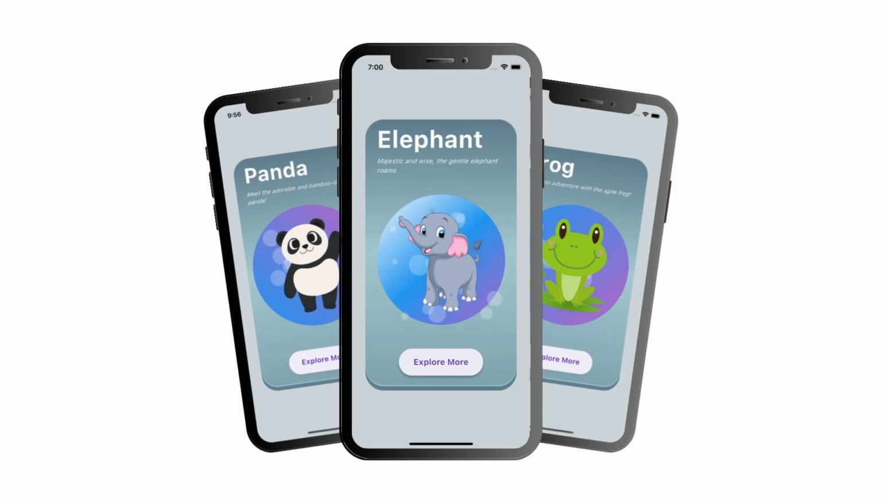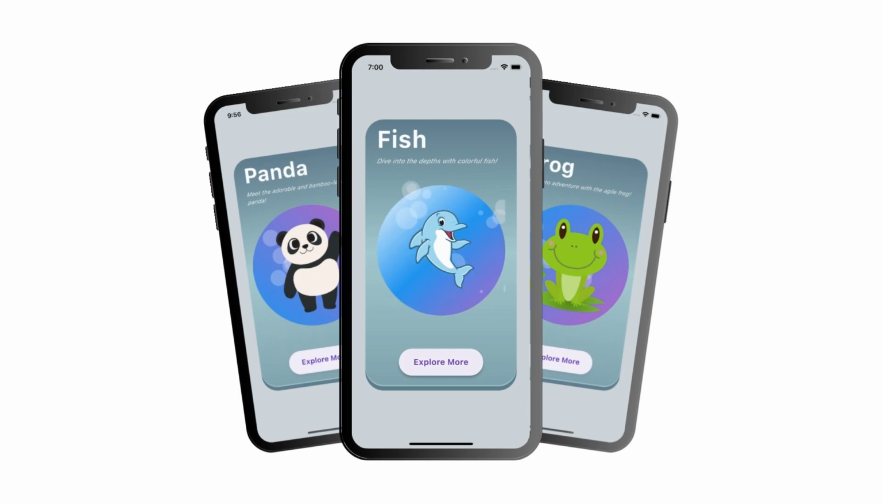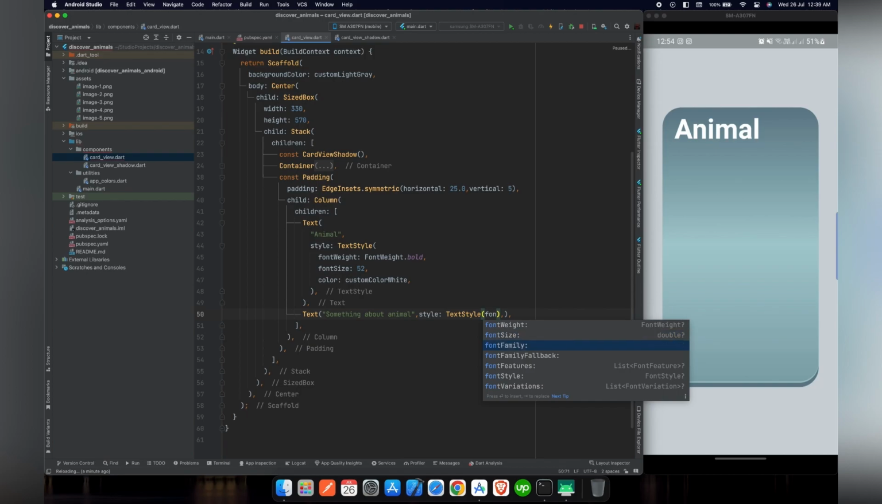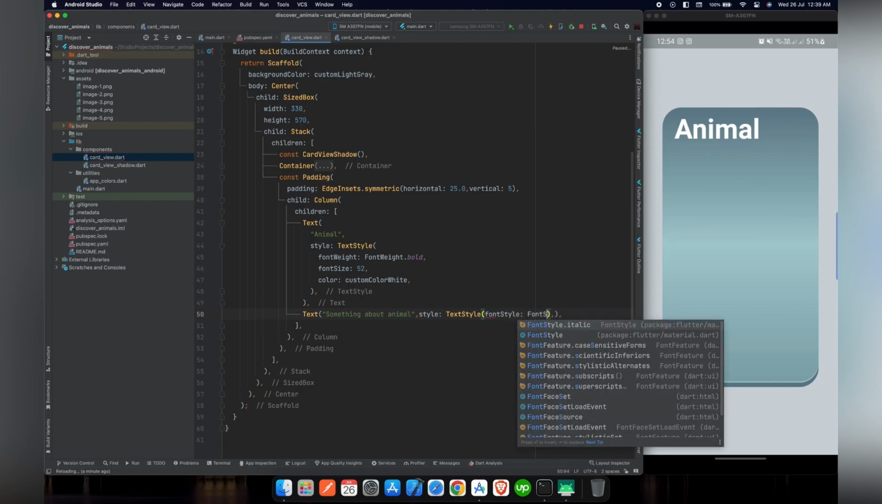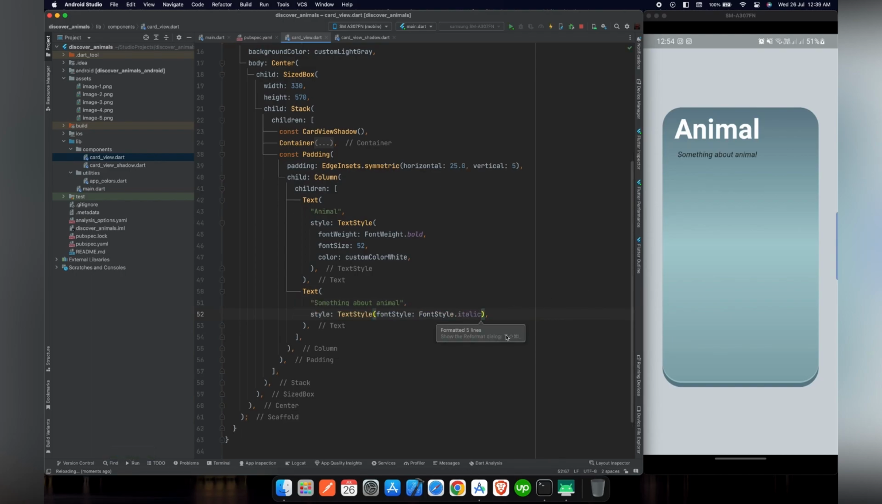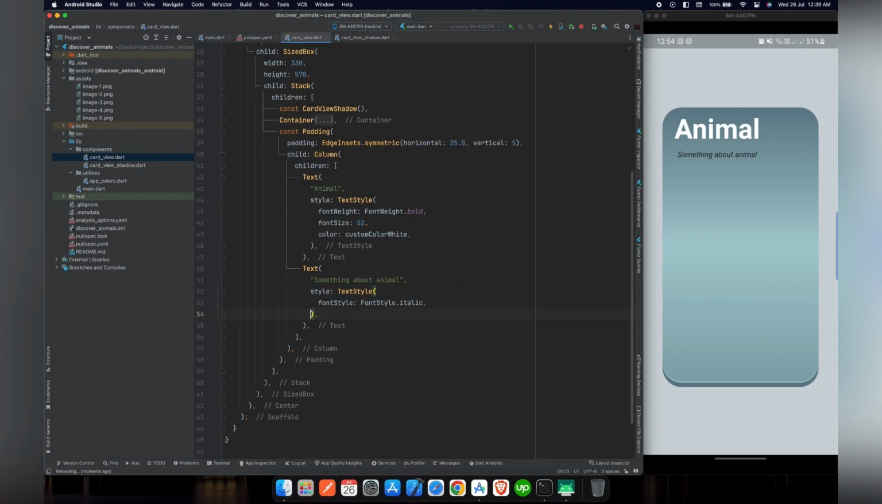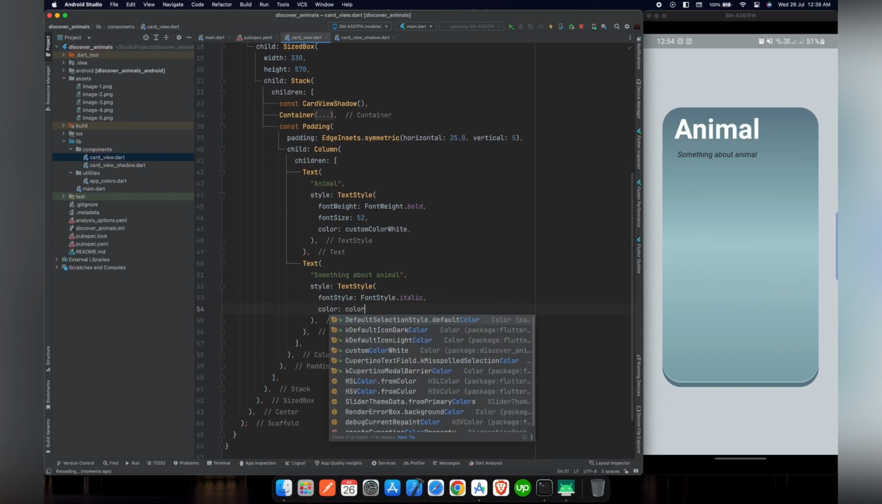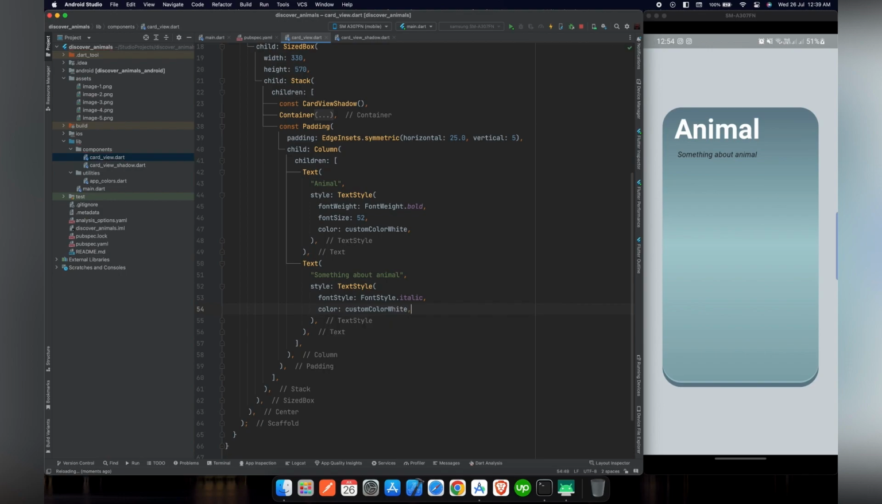So under the title text there is a subtitle text. For this purpose we will use another text widget. I have already copied the line and mentioned some text, something about animals. For text style we will give this font style of italic, so it looks more elegant. Let's change the color of this text now. For color we will again use custom color white, and if we reload our project, then you can see that now our text is in white.